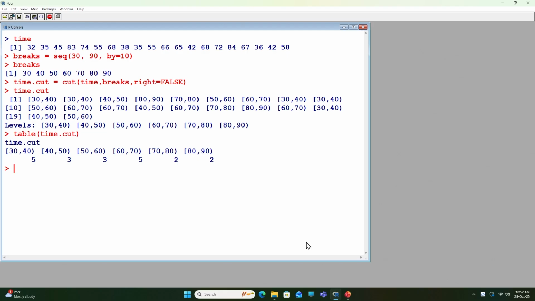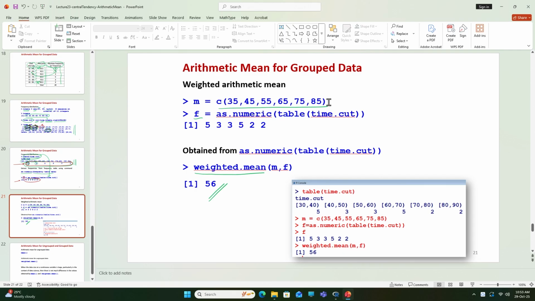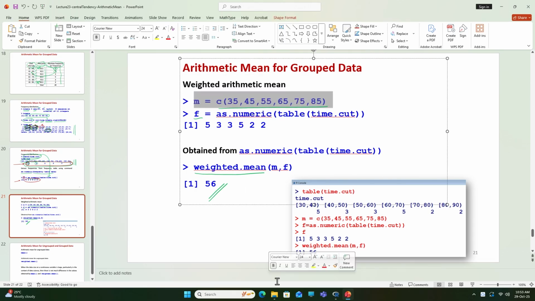And in case you save this data as, say, AF, which was the absolute frequency we had used, that will be as.numeric, and then inside the parentheses the table of time.cut, right. You can see now this will give you the absolute frequencies AF, and then I can use the command weighted.mean. But for weighted.mean we also need the mid values, say m. So, let me copy these values so that I can save some time.